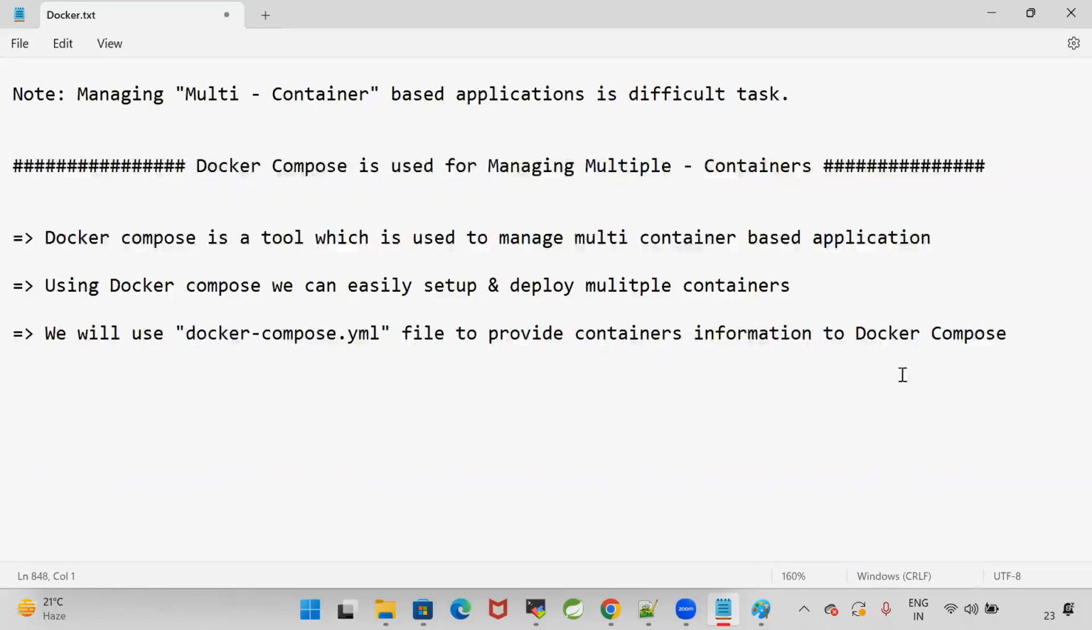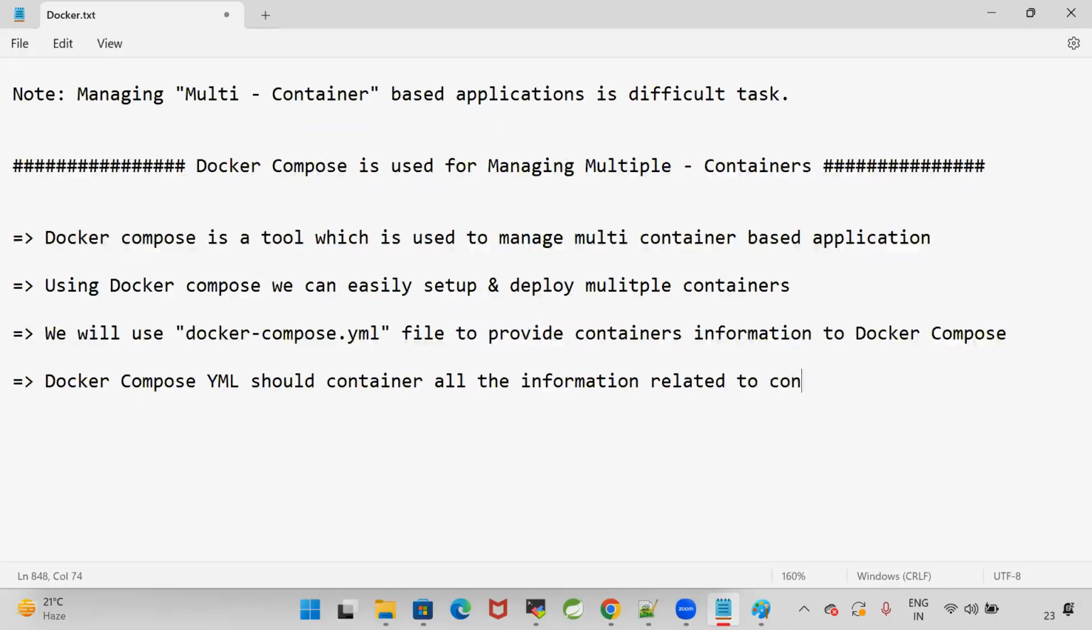Okay. Docker Compose YML should contain all the containers related information. It should contain all the information related to containers creation. So I want to create 20 containers. So what containers you need to create? What images it has to use to create the containers? Those are things we are going to specify in the Docker Compose YML.